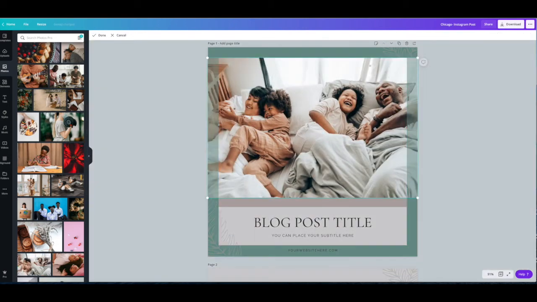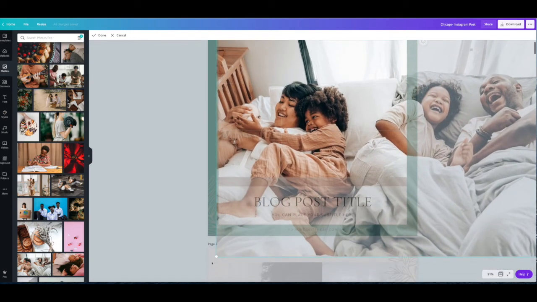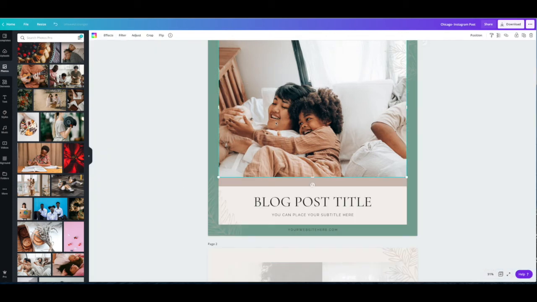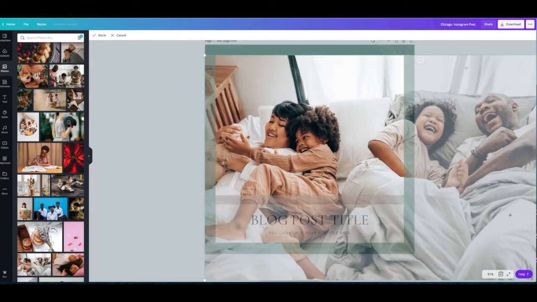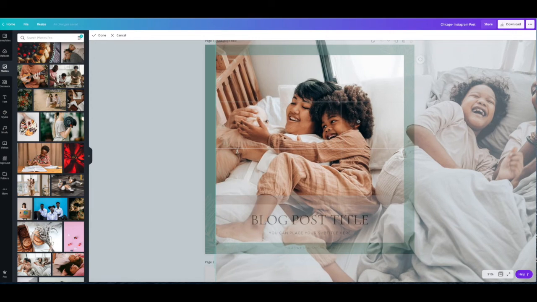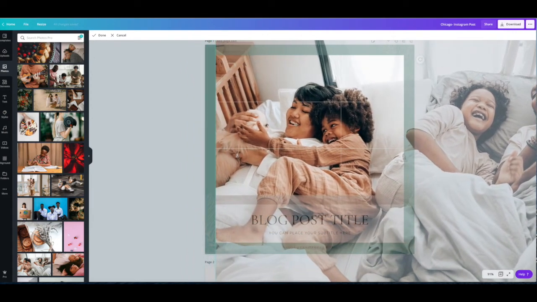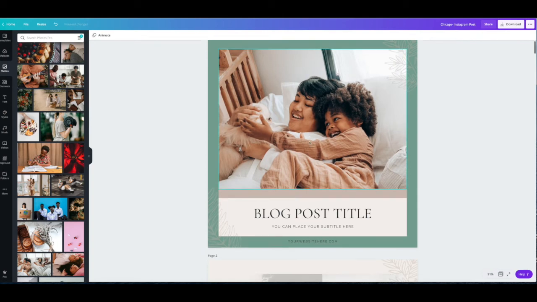If the image needs to be enlarged, maybe you want to just focus on these two people on the end here, you can do so by double clicking. You will know that you're in the right place because it's going to have this sort of hazy overlay. You're going to enlarge and you can just drag it around. Once you find the right placement, you can click off and it will be in the right spot.